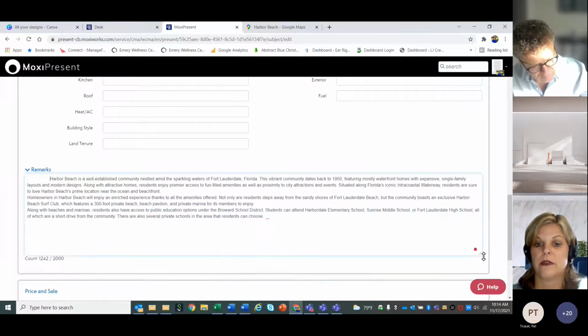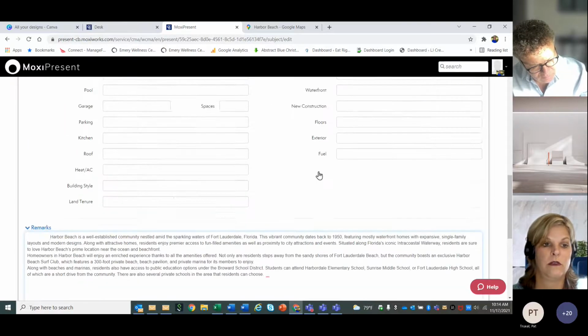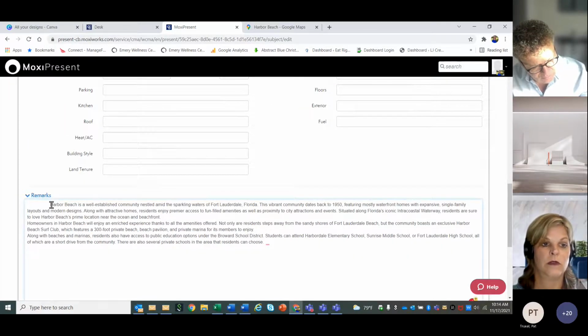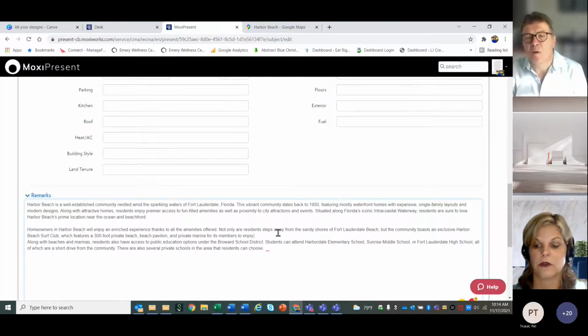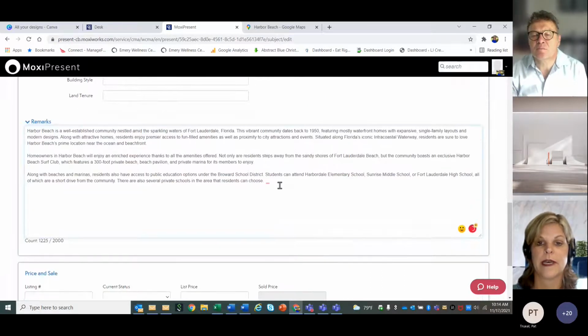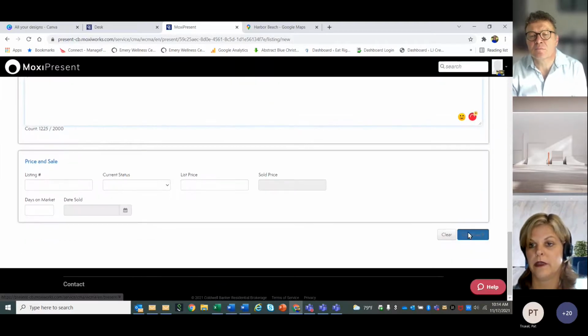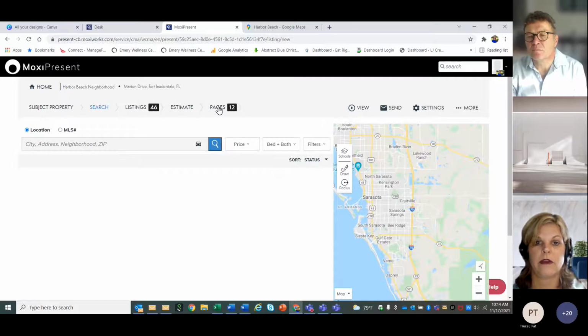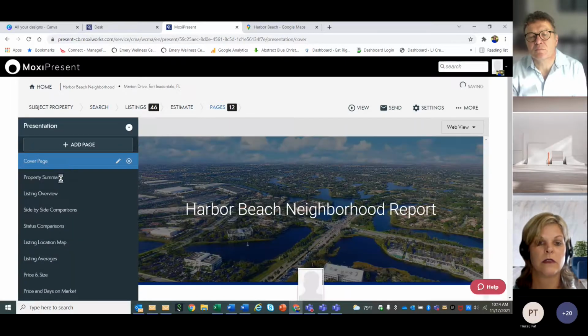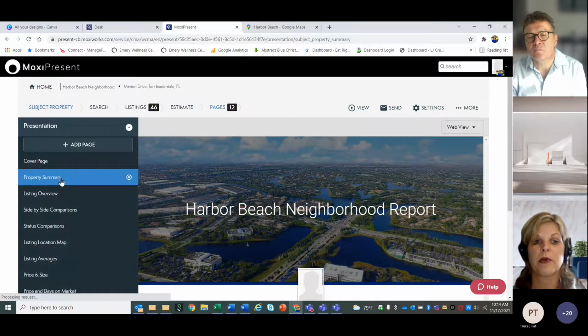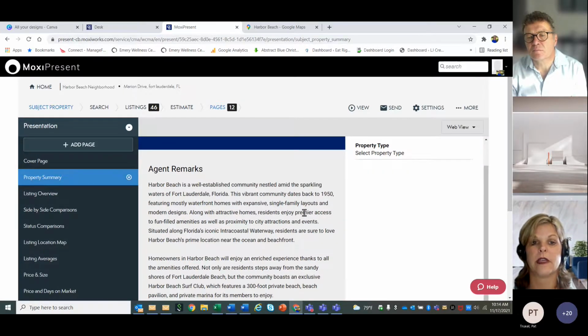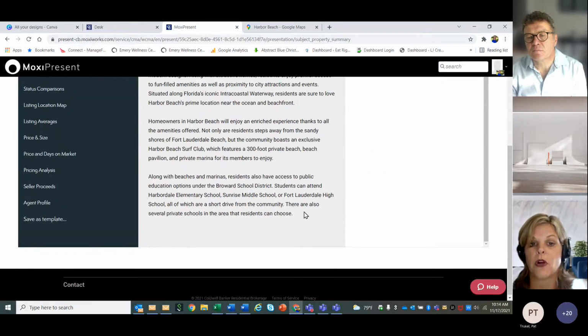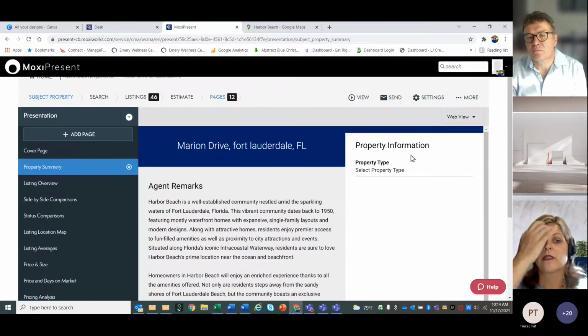Now you can edit this a little bit if you expand this, to make it a little more presentable. So something like that. And then I would hit continue to make sure it's in there. Now if I go back to my pages, I can click on that property summary and there it is. I have basically a little write-up on Harbor Beach.